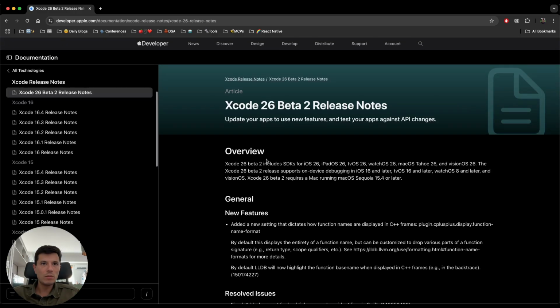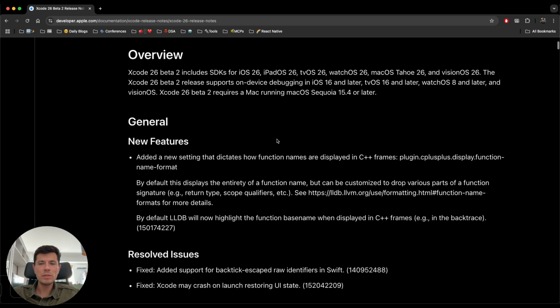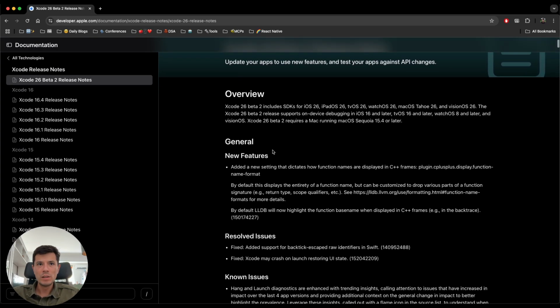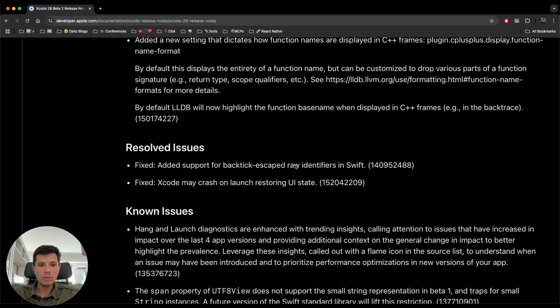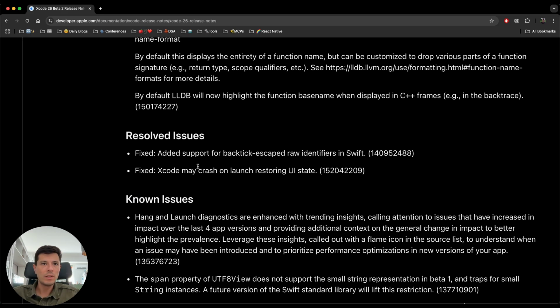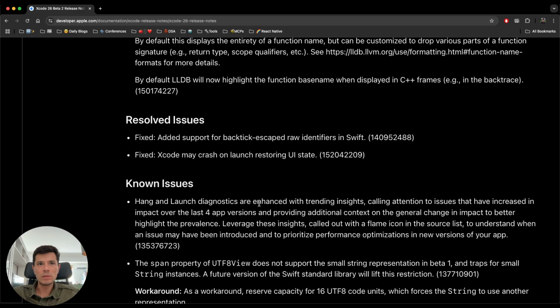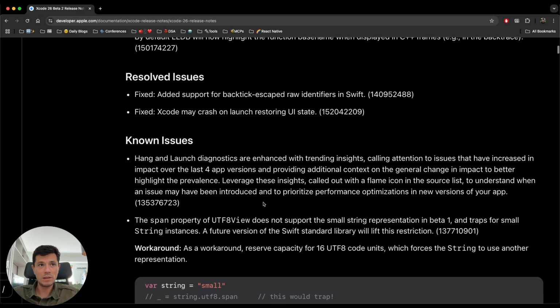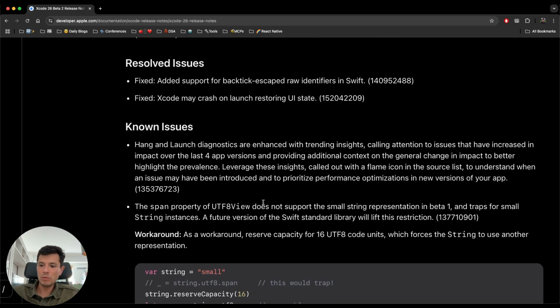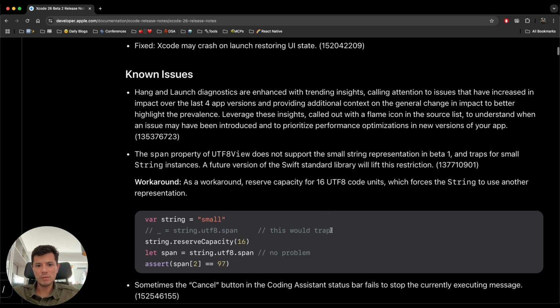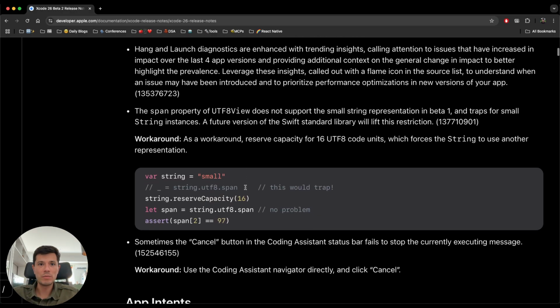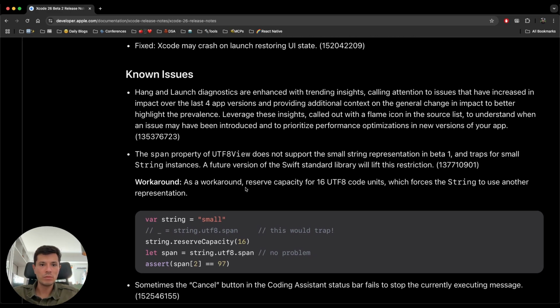If I'm going through the release notes, I see a bunch of fixes on the beta 2, and as well some new features. Some of the resolved issues, which are also tied with Swift 6.2, are like added support for backtick escaped raw identifiers. It fixed Xcode crashing on launch when it tried to restore the UI state, and so on. By the way, I've done a small "What's new in Xcode 26" video. I also recommend "What's new in Swift" from WWDC.